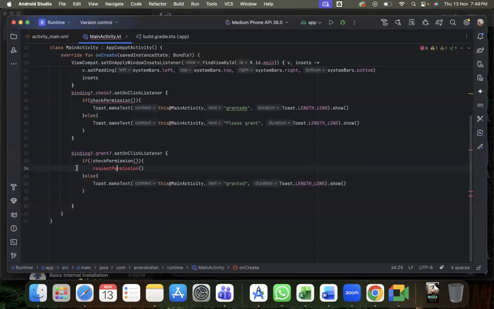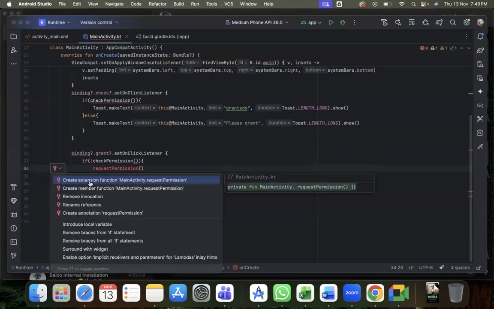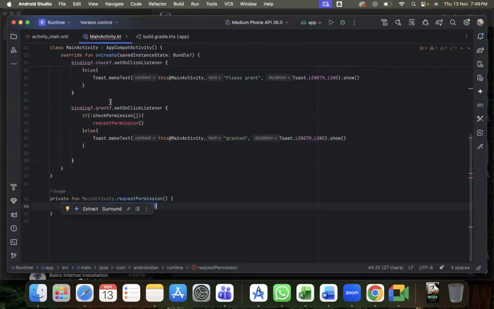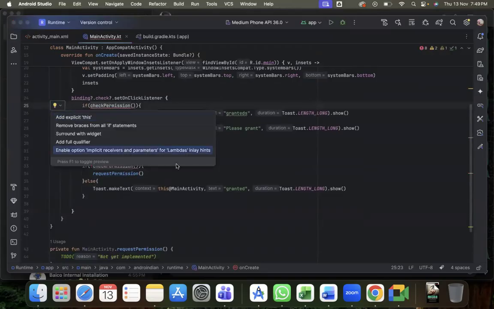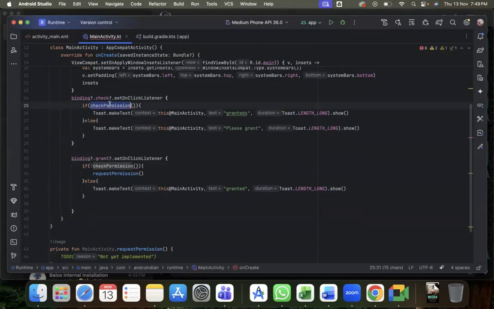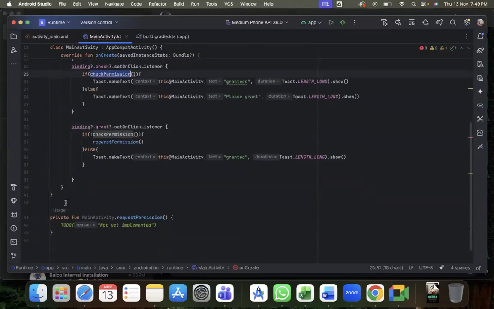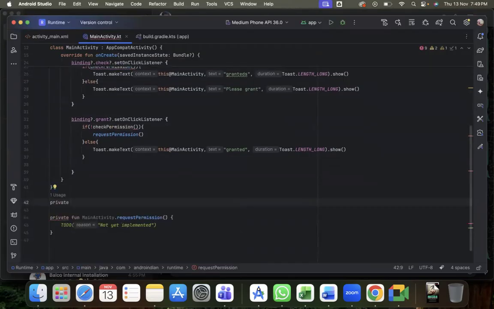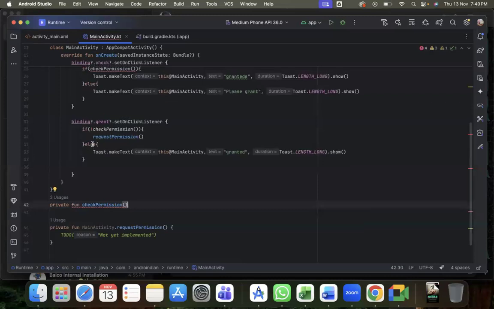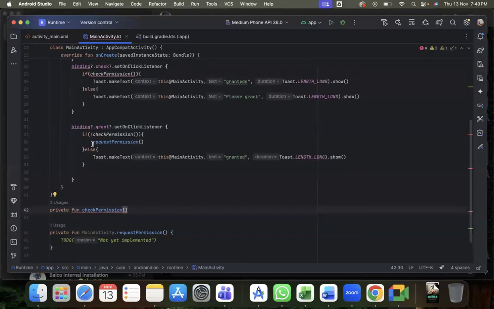Now with this we have to create a function. Here we created one function with this name, another function with this name. First, check permission also we have to create as one function. I'm creating it here, that is private check permission. This is a boolean, meaning it will give true or false. So that we are checking here. This is the boolean.